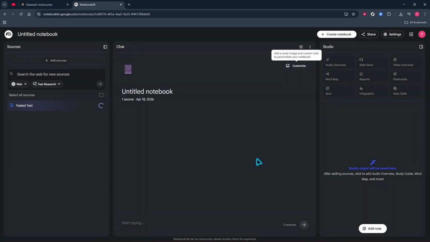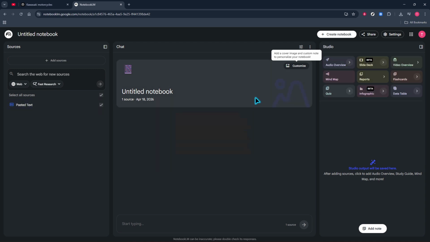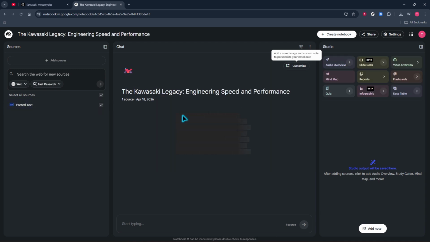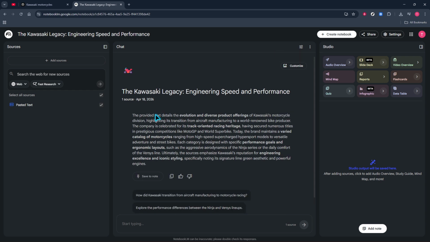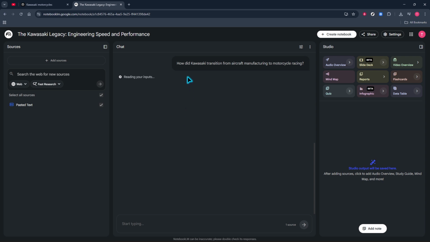NotebookLM will add the pasted content to your sources panel and index it so you can start asking questions in context. From here, you can prompt NotebookLM to summarize the material, compare points, extract key takeaways, or draft an outline, all based on the text you just imported. Because your source originated in Perplexity and includes citations, it's easy to verify claims or drill down into specifics without losing track of where the information came from.